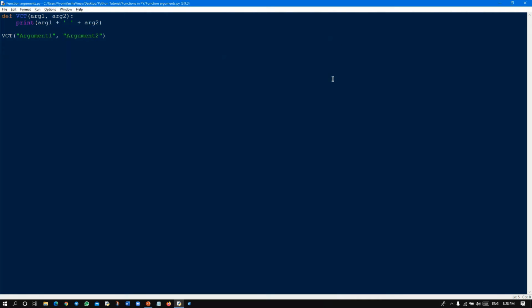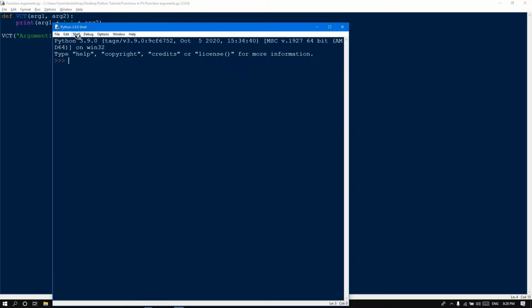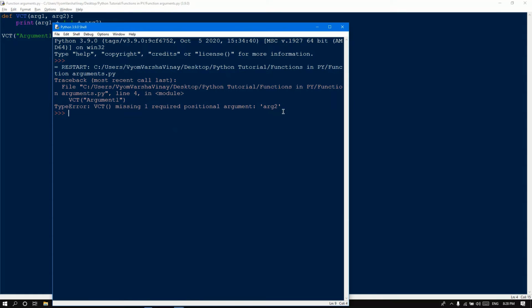Now, let us see, does it work without two variables given or without two values given to the variables. So let's remove this argument 2 and run it. You can see missing one required positional argument, arg2. So I hope you understood only two arguments can be used at once.